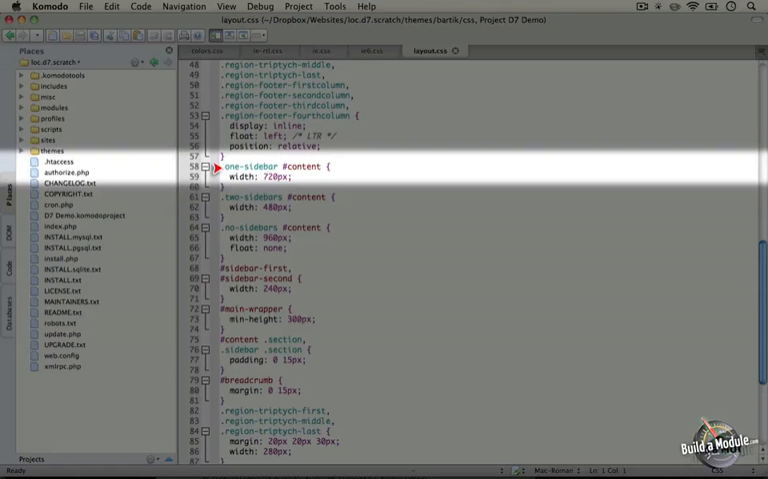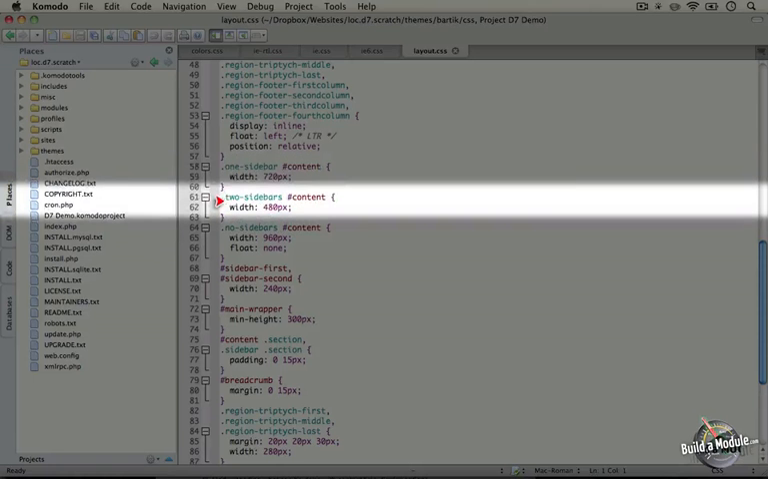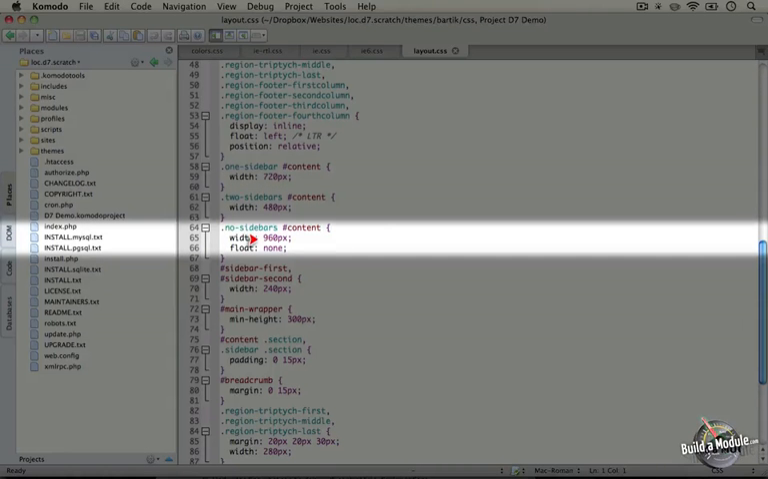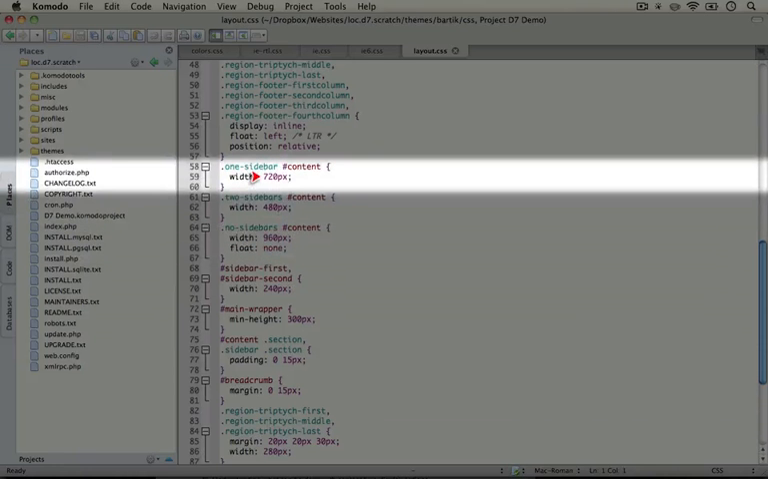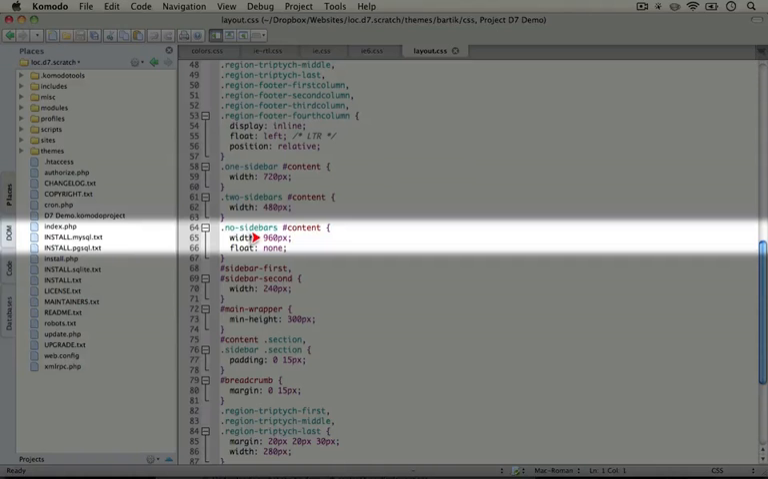When there's only one sidebar, this is what the main content width will be, whereas with two sidebars, we have a smaller width because that second sidebar is going to be added to the side. And so when we go to change the layout, we'll probably need to take a look at all of these pixel definitions here and make sure that they all add up to one another.